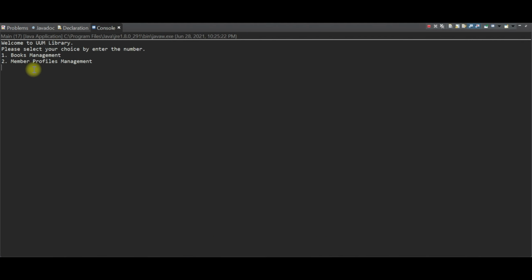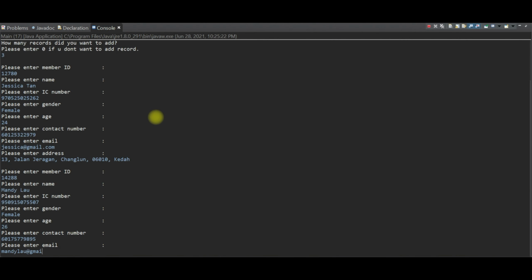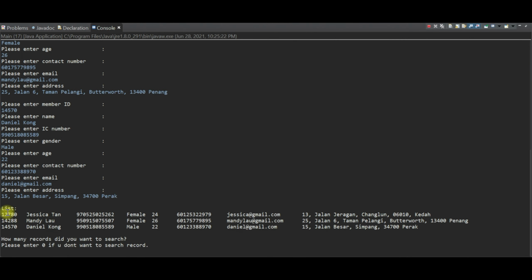Now, let us continue to the member management by just entering the number 2. First, how many records do you want to add? So now I'm going to add 3 records. Same as the books management system, we need to enter all the information of the records. Since I entered that I want to add 3 records, I need to input all 3 persons' information. After entering all the information, the added records in the linked list will print out.